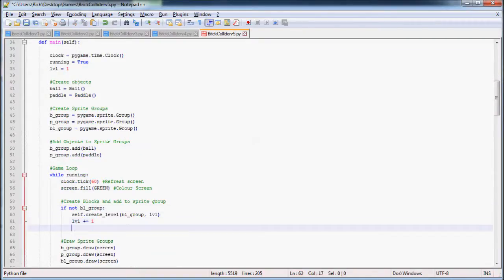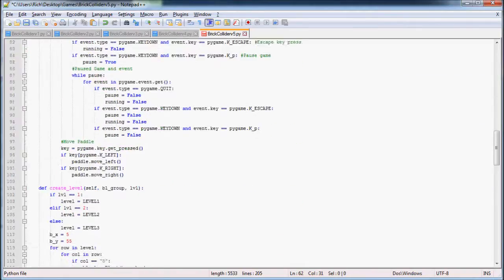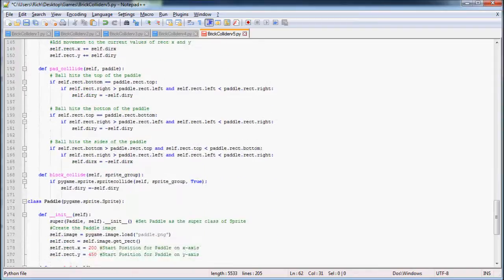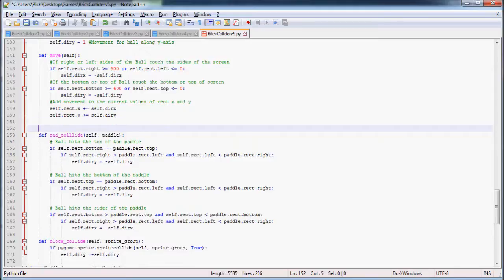Now, if at the end of a level the ball will have a certain position, we need to reset that position back to where it originates. Otherwise the ball will get trapped at the top where the blocks are and it'll just bounce all around there. So we need to create a reset or a set position function in ball. So we go ball dot set dot holds, and then we'll go down and define a function in ball that will just reset the position to what it was before. So just after move here, we'll just define it.